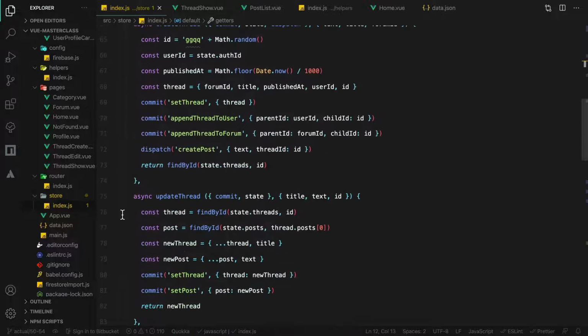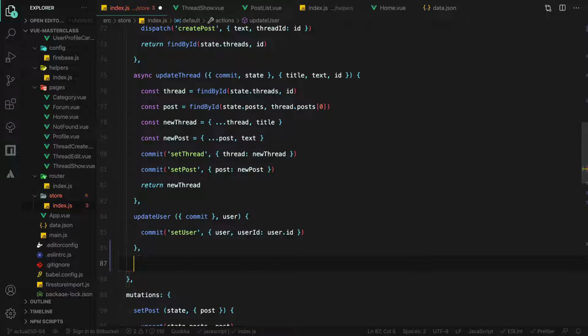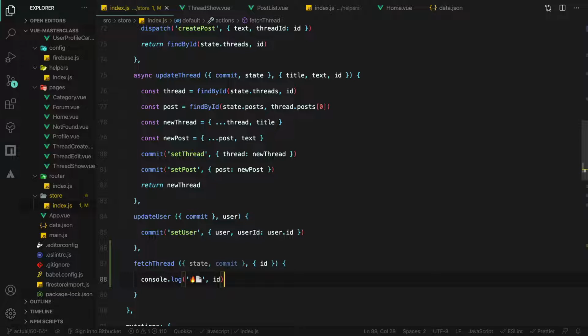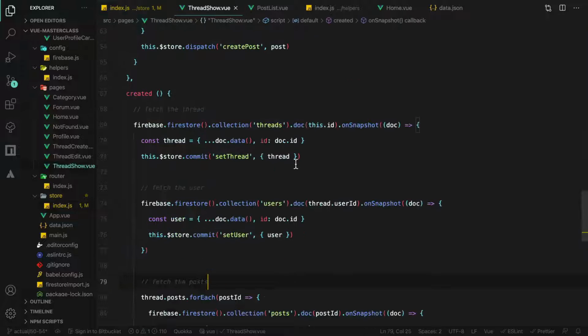Let's start with the fetch thread action. This action needs to know the ID of the thread to fetch. Let's log a message in the console here to indicate that we are fetching a thread from Firebase. In here, I will move the code that gets the thread from Firebase.